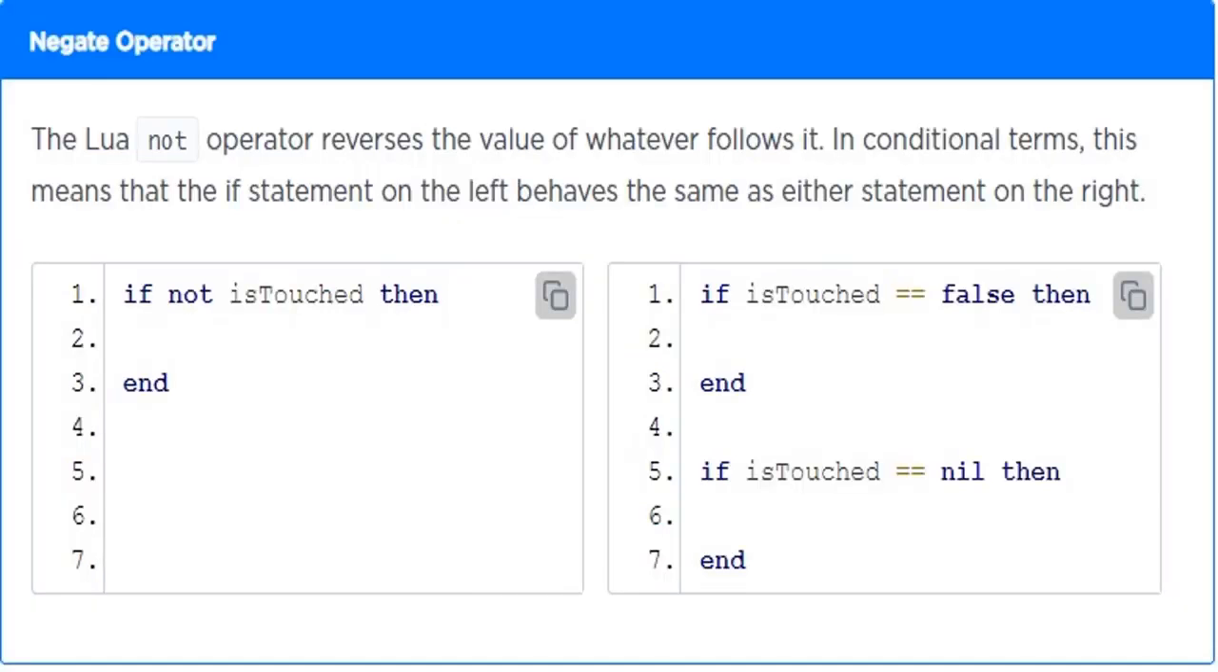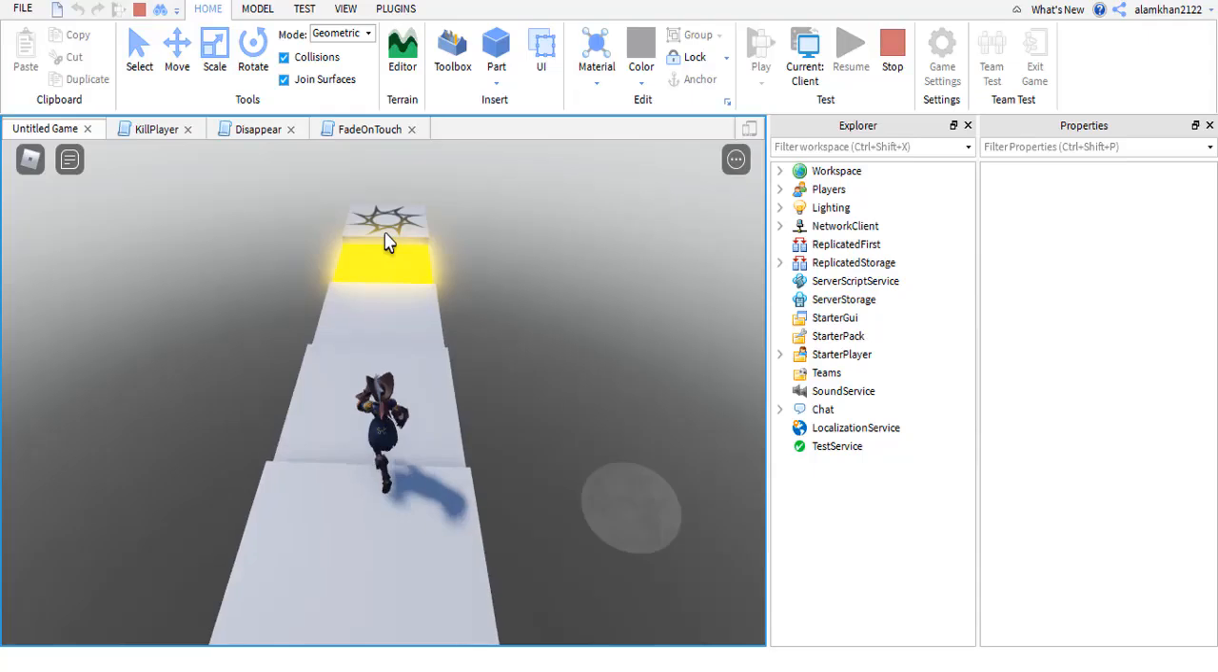Negate operator. The Lua not operator reverses the value of whatever follows it. In conditional terms, this means that the if statement on the left behaves the same as either statement on the right. if not isTouched then end is equal to: if isTouched == false then end, or if isTouched == nil then end.